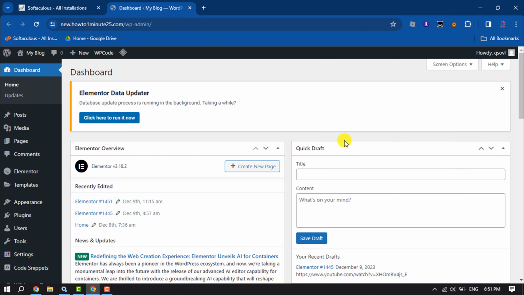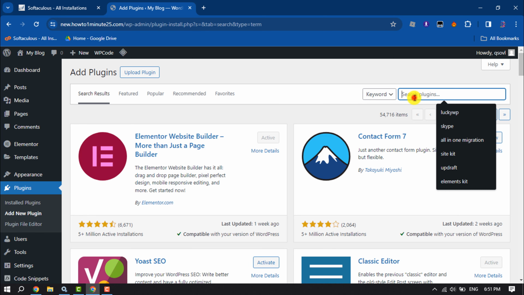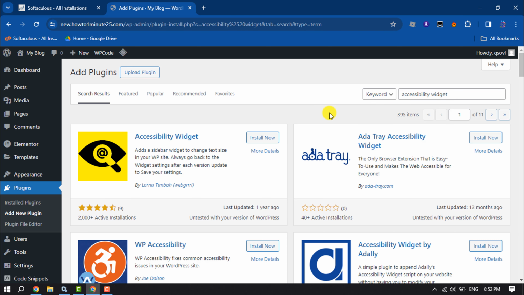First of all, log into your WordPress dashboard, hover over Plugins, and click on Add New Plugin. In the search box, type "accessibility widget", and this is the plugin we are going to use. So install and activate this plugin.